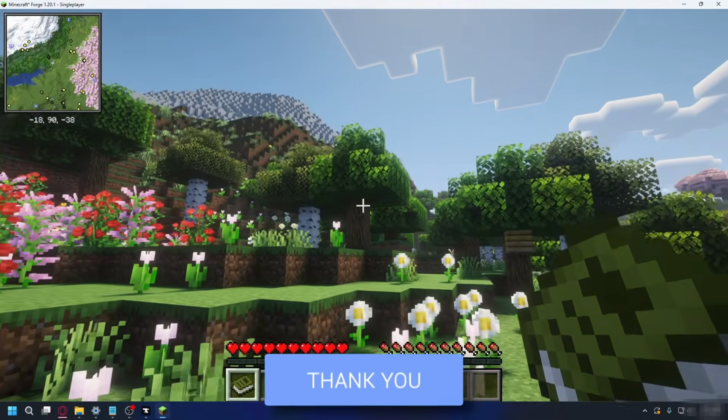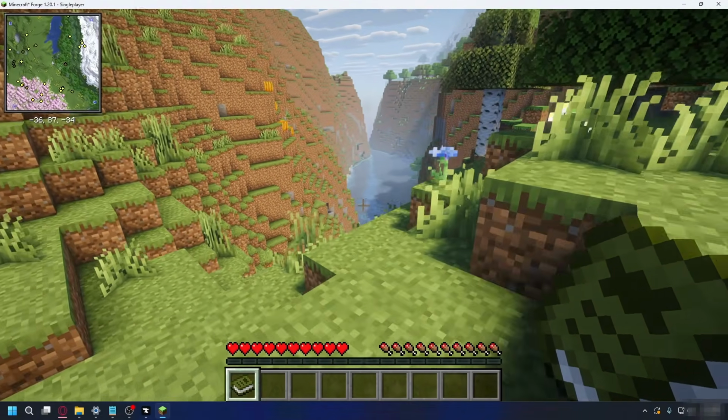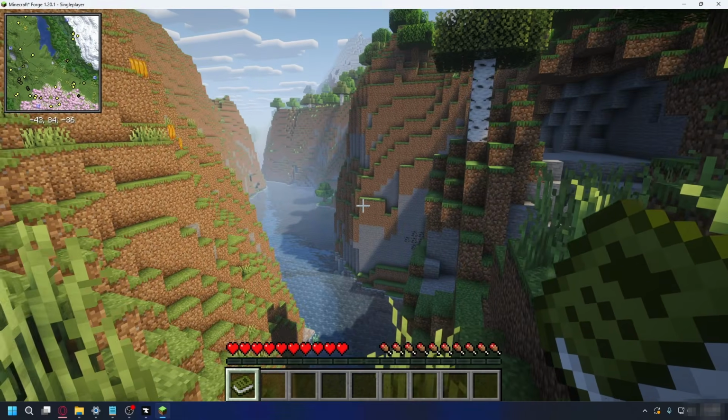Shaders can really change how Minecraft looks. They add more shadows and different lighting effects. We're going to walk you through the entire process step by step.